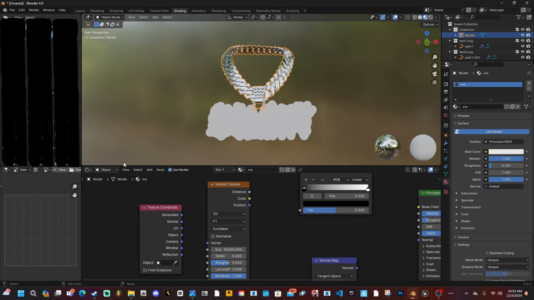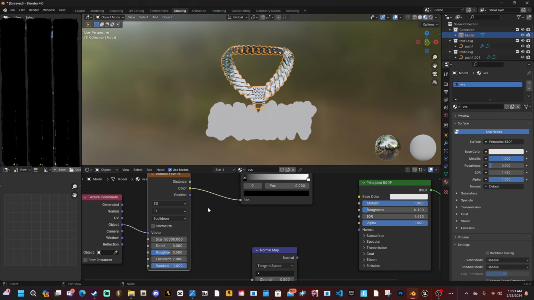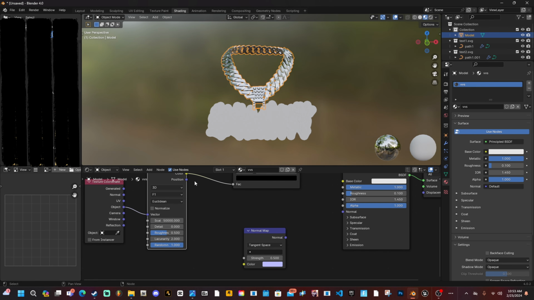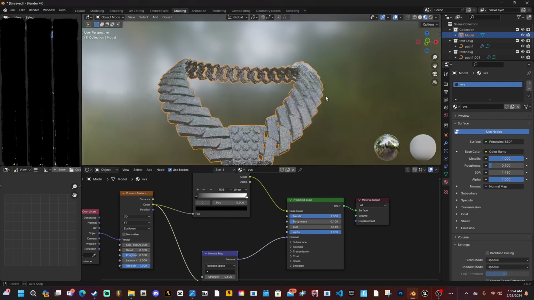Alright, so we're going to start on left, go on the right. So from your texture coordinate, you're going to do object to the vector. And then from your color, you're going to do color to the FAC. And then this one right here, zoom out a little bit so you can see it. Color to color. So you press color here, put in a color. And then normal into normal, and boom. Now you got dancing diamonds for your chain.